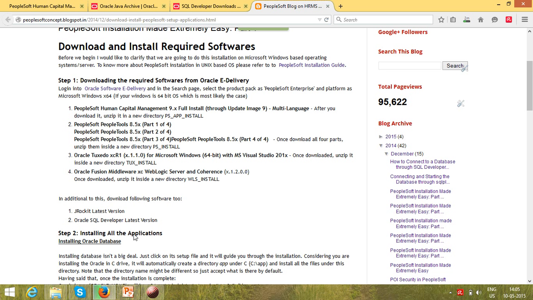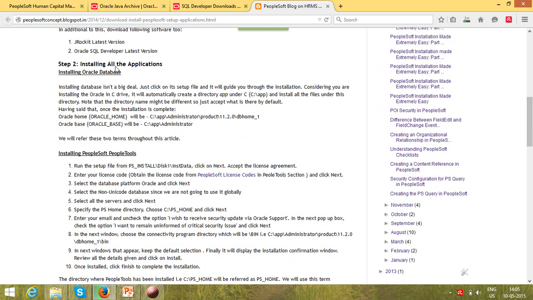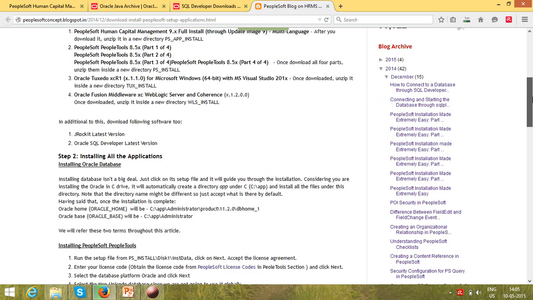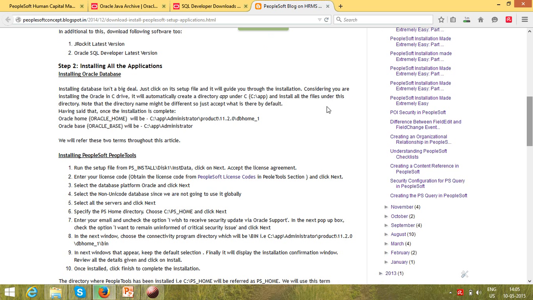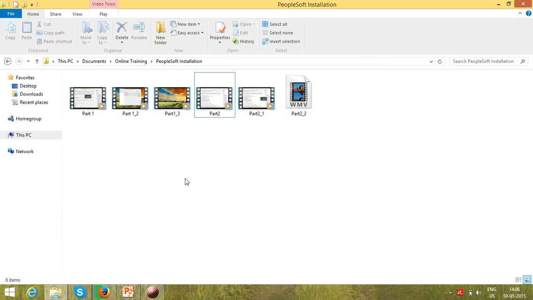Okay, so this is step number 2. Step number 1 was downloading all the necessary softwares whichever are required. Now step number 2 is about installing all the applications. So before we go into step number 2, let's do some organization. Let's organize our softwares which we have downloaded.